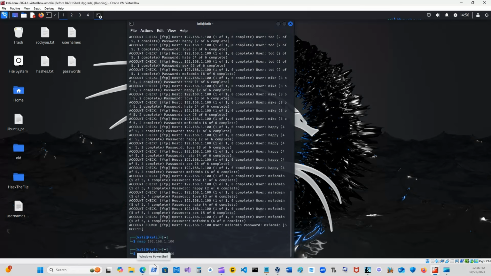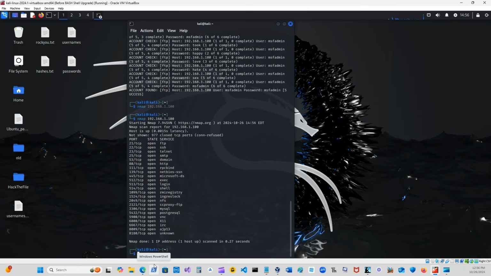So this ran an Nmap scan on my Metasploitable, and it gave me all my vulnerable ports, right? And FTP was one of them. So I was like, okay, so now I'm gonna run a password attack, see if I can. So FTP works by username and password, right?